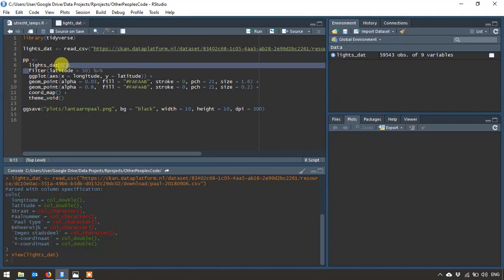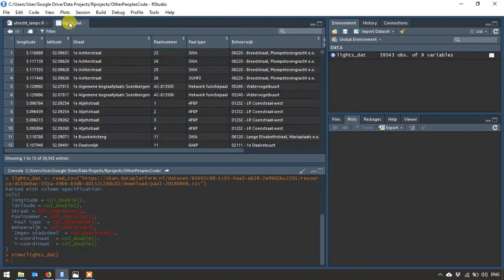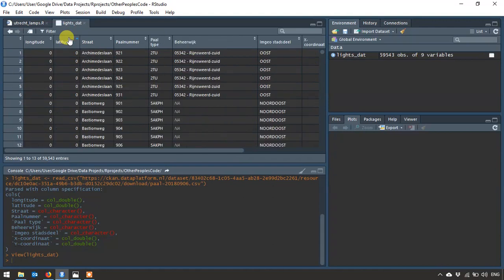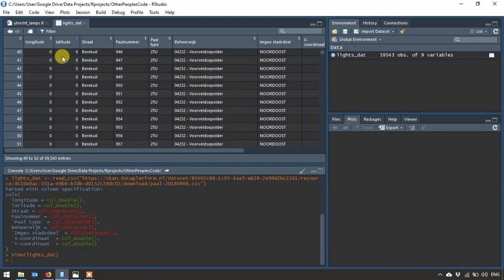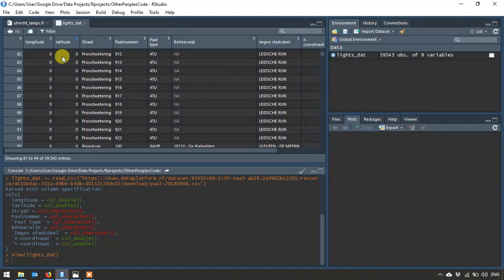Then this is interesting. He filtered by latitude, where latitude is larger than 50. At first I found that a little bit peculiar, but if we go have a look at the data, you'll see why. Let me sort this from smallest to largest. And this shows you why. There's a whole lot of entries here where the latitude and longitude is 0. So these must be missing entries.